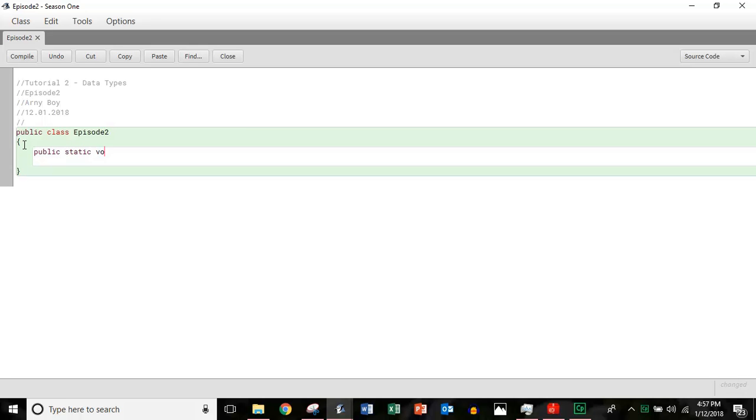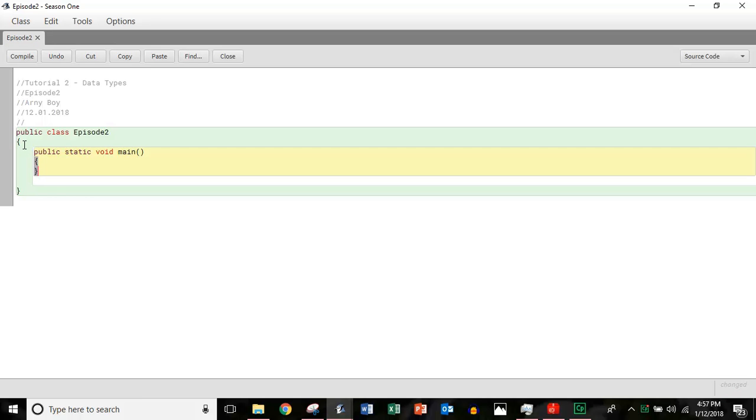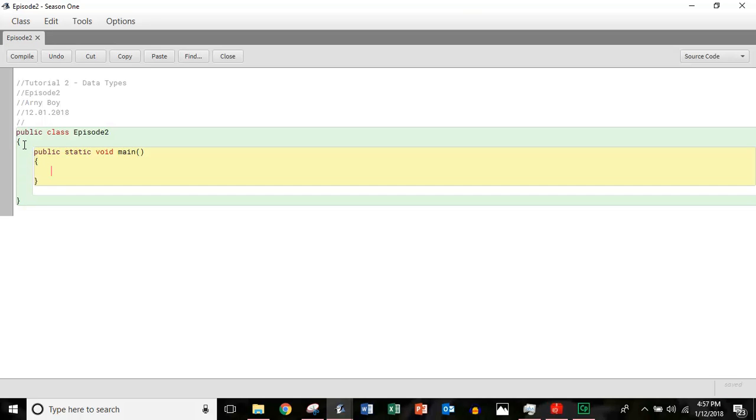So a data type is basically a way to store data in different platforms or in different varieties. I'll give you an example. There are a few main data types. Let's go System.out.println. The first data type that we're going to see is integer.